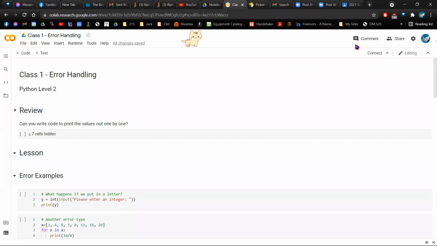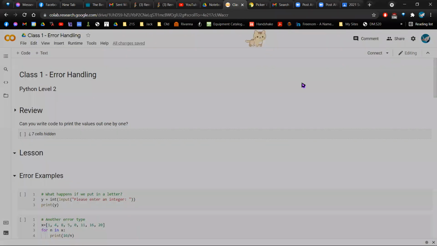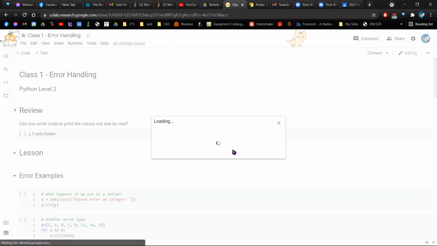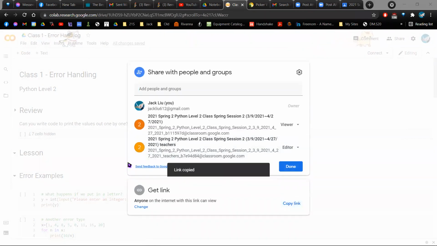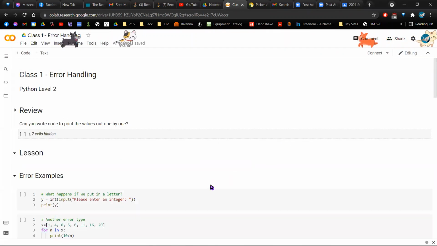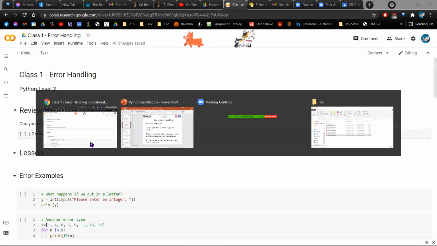Let me actually do this. So for Python level 2, I have notebooks pre-prepared. So I can give a link. This is just going to be a view link. I believe you might be able to run the cells, or you might be able to make a copy. Either way works. But that's a notebook that's already prepared with everything we're going to cover today.